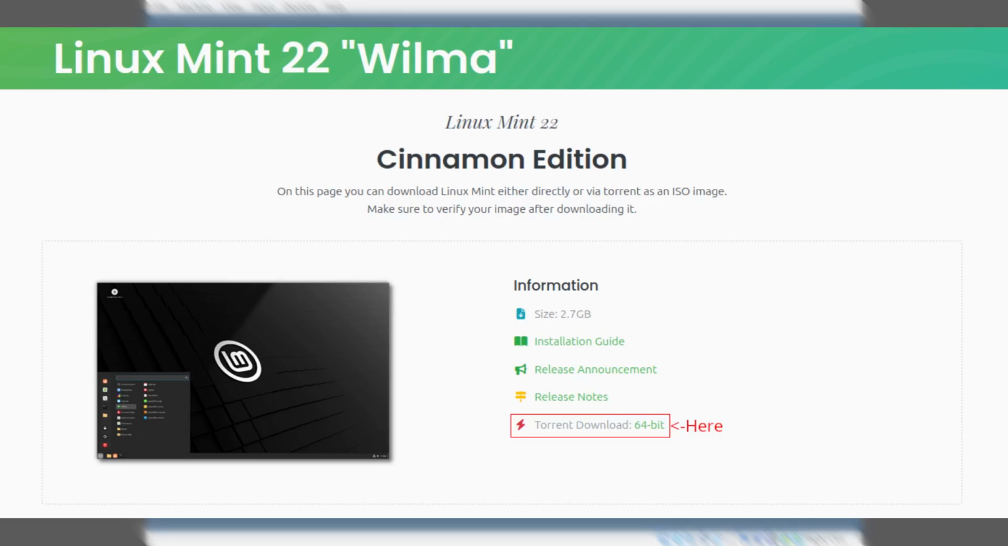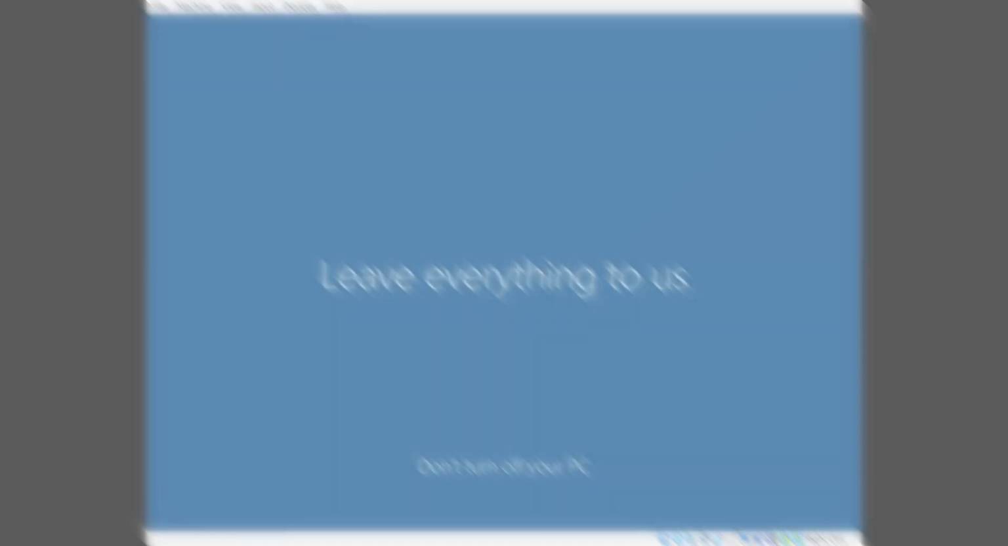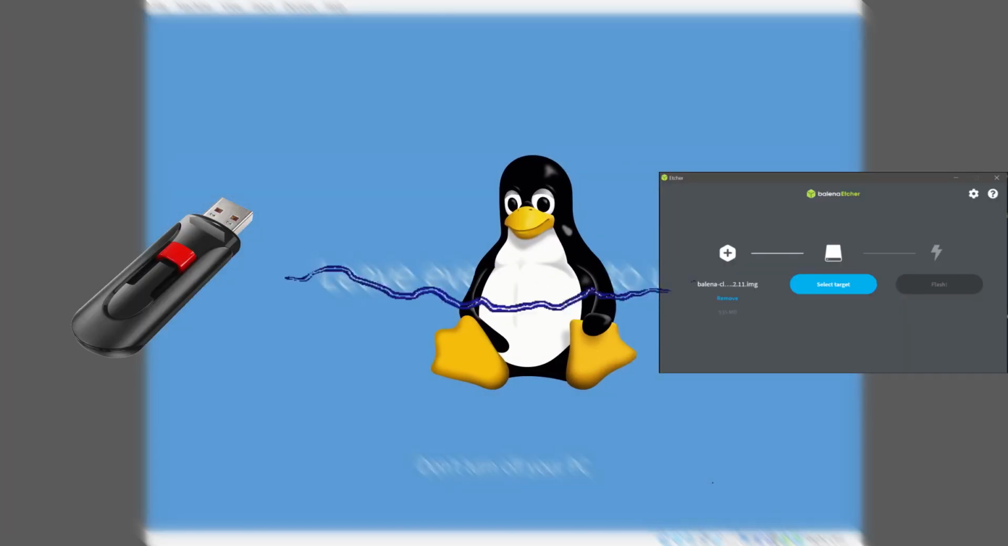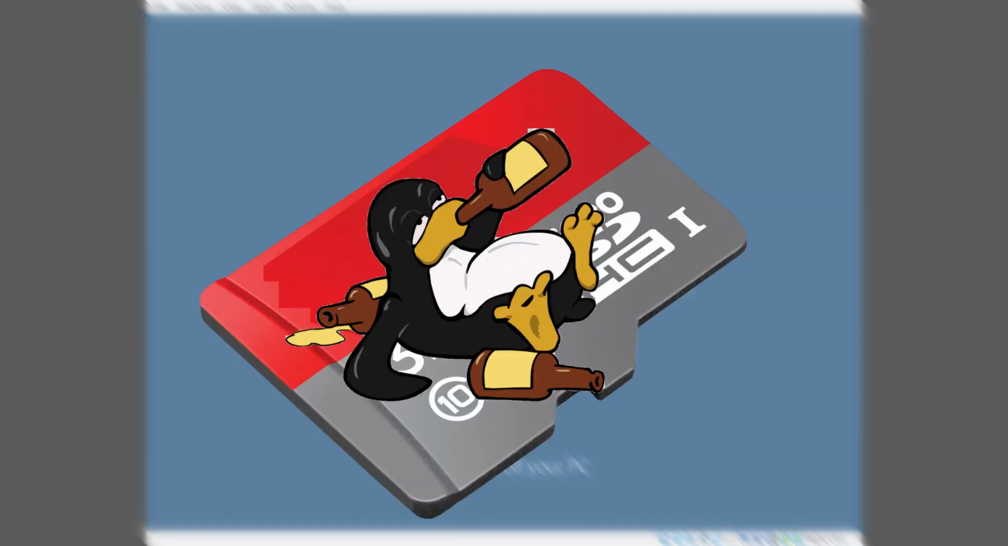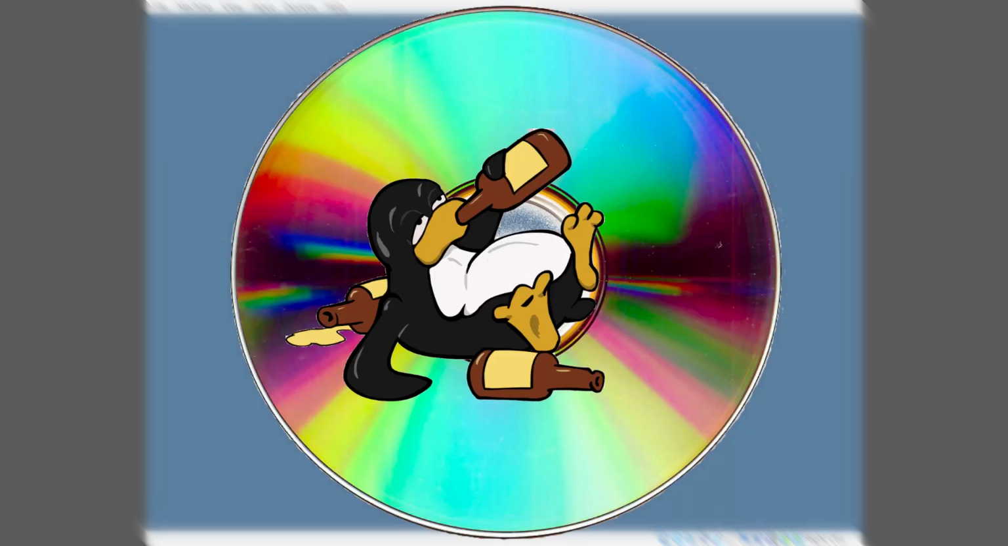The first thing you'll want to do is make the installation media. Just download the .iso file from the download page, preferably using the provided torrent link. Next, we'll need to burn the .iso on something that you can plug into your computer. Usually a thumb drive, but it could also be an SD card or any sort of optical media, too.